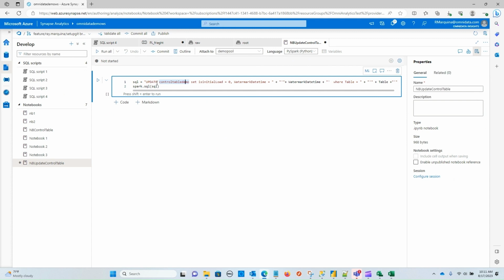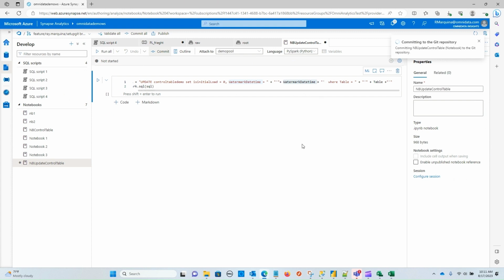So let me just take a look at the syntax, make sure it looks correct. We're going to update our control table demo. We're going to set our isInitialLoad equal to false after we run initially; right now it's set to true. We're going to set our watermark date time equal to the parameter that we're going to pass our notebook. And it's going to be where the table name equals the table that we're also going to pass in, so we don't update the entire record set. We only update row by row. So this looks correct to me. I'm going to go ahead and commit.